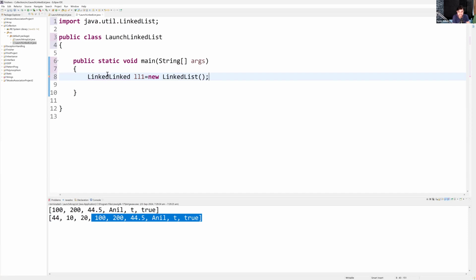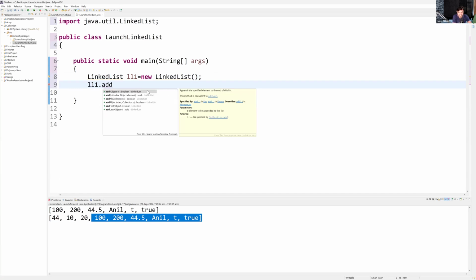Guys, all the collection classes are part of the util package. Utility. They may also ask this just to check your observation. LL1 dot add. Guys, last time we had 4 methods. All of them are there here also. That means they are in the family of list. But also, are you able to see something called addFirst, addLast? Are you able to get this?